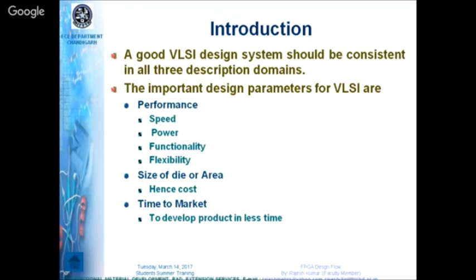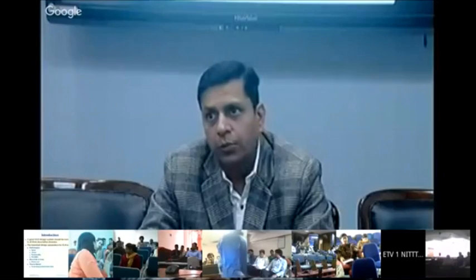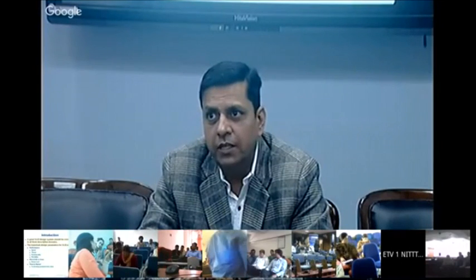In that case, speed matters, and power is very important if you want to design a battery operated or portable kind of device. In that case, power consumption is a very important factor. Just like your mobile phones, if you can design a system that consumes low power, then the lifetime of your battery will be more. And functionality is a major concern. Your system should work as per your requirement or as per your logic.